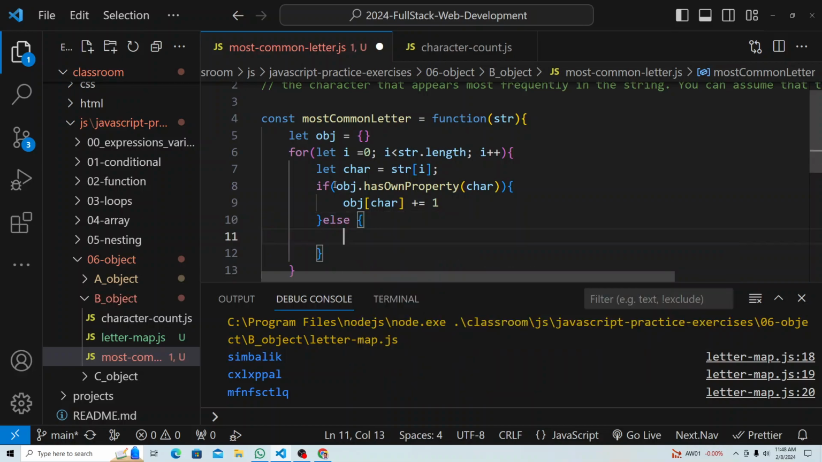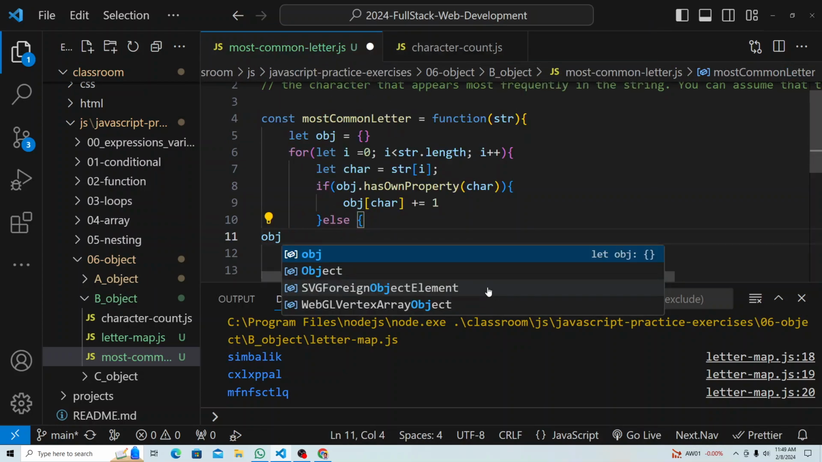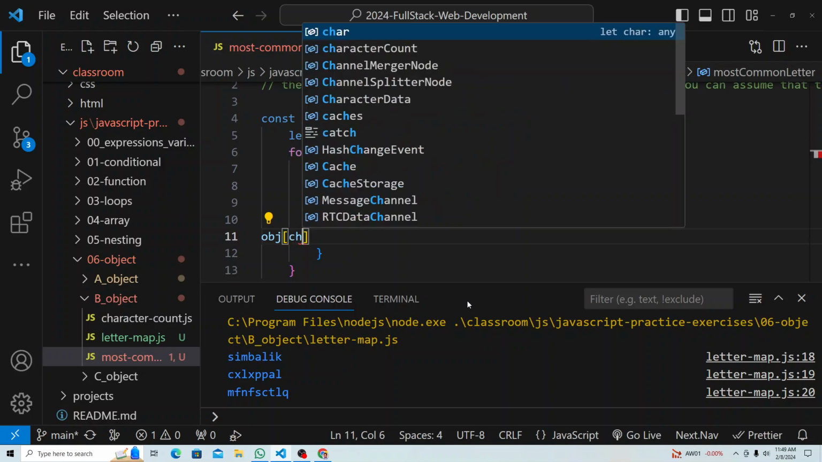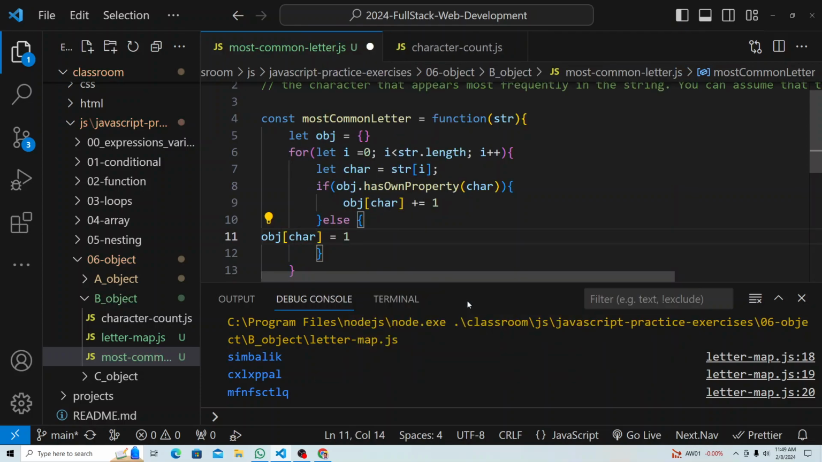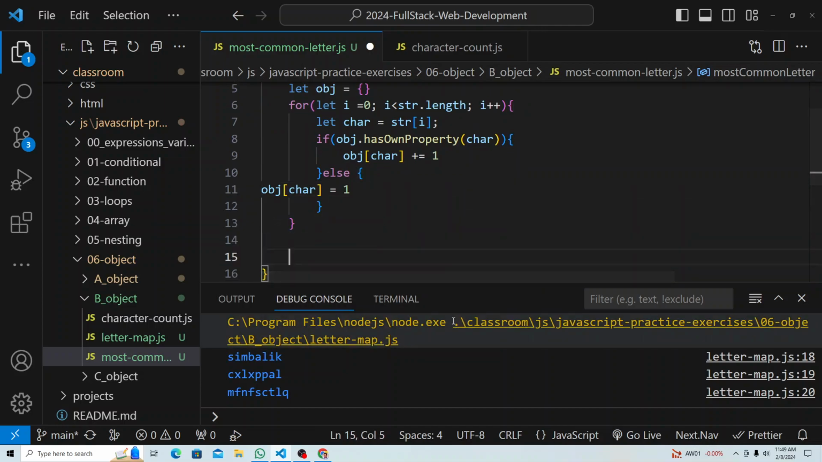Else, if that character is not the key of this object, like if it's not here already, if it's not there, right? Let's say A is not there already, then you have to add it. So how are you gonna add? Object dot, right? Because this character is in the form of a variable, object square bracket character equal to 1. All right. So now let's console log this object first and see what we get.